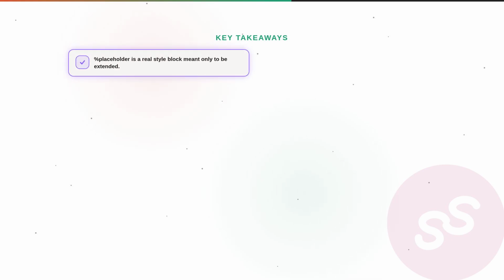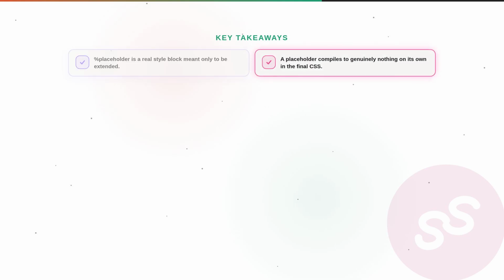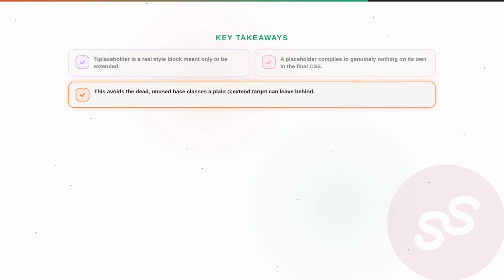Placeholder is a real style block meant only to be extended. A placeholder compiles to genuinely nothing on its own in the final CSS. This avoids the dead, unused base classes a plain extend target can leave behind.